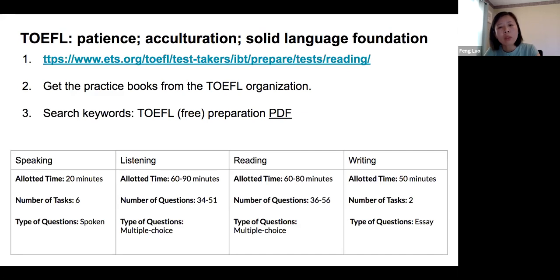So you don't have to go through and decide, okay, is this the end of the reading? Is this the end of the writing? You can see the 4 skills here. I said patience. I personally took a TOEFL test 14 years ago. Yeah, 14 years ago. It's a long test: 20 minutes, 60, 90, 60, 80, and 50. You can see listening and reading have a range because sometimes they give you extra sections. That's designed by the computer.